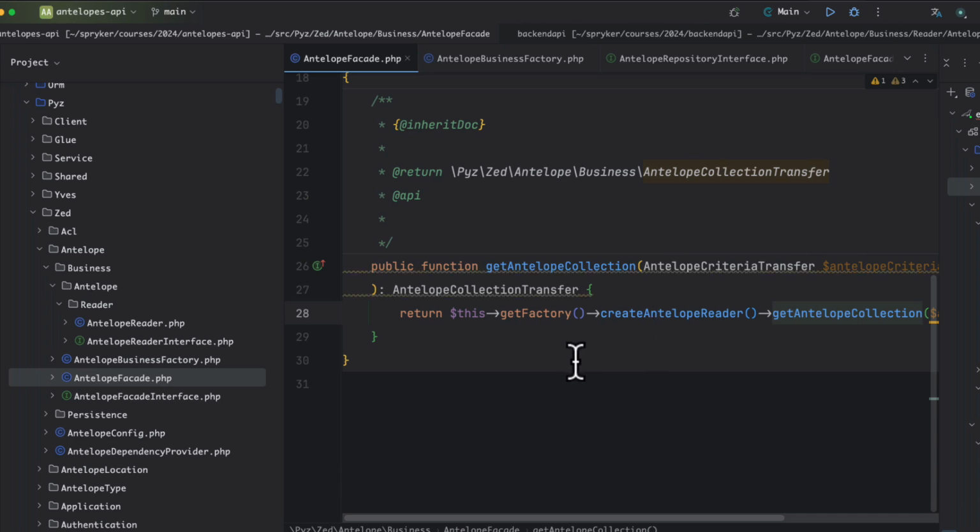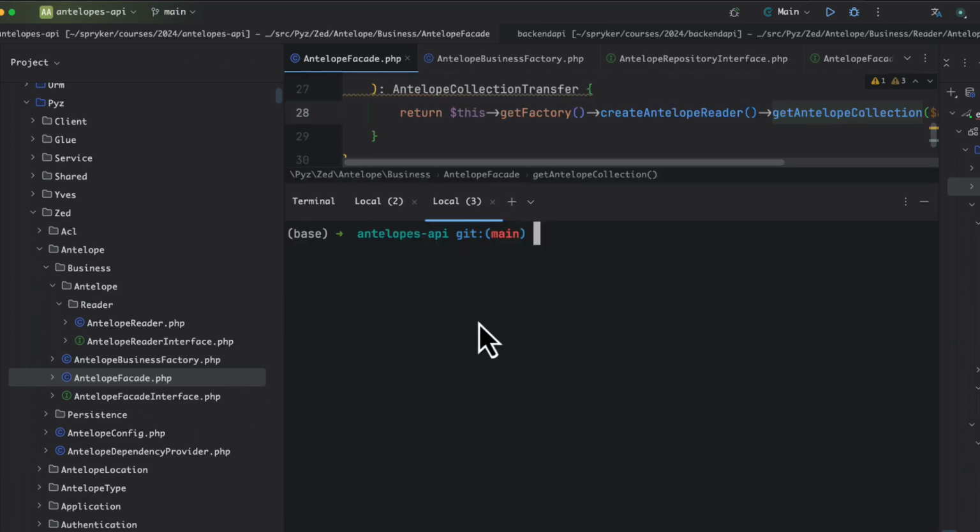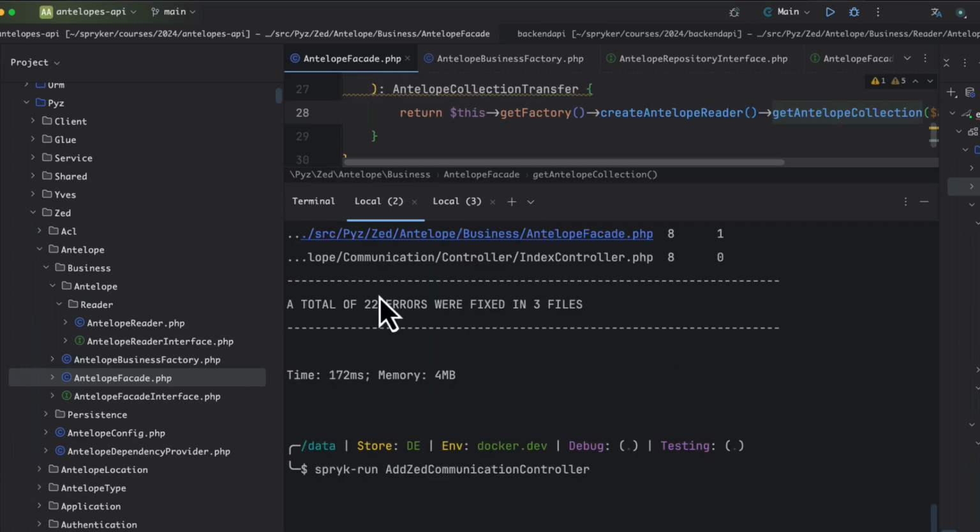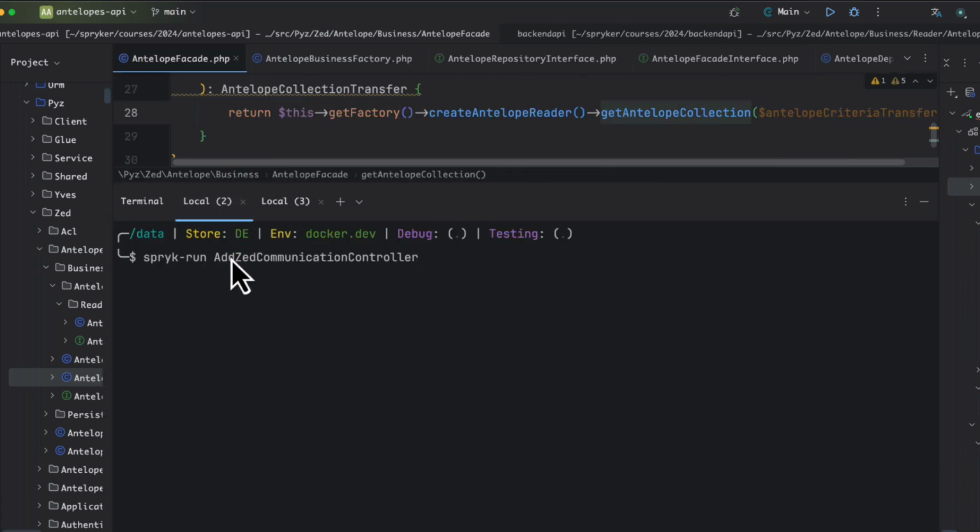Now let's work on the communication layer by creating a controller so as to show this data, the records that we're going to have in the Antelopes table, on screen, so that we know that the code that we wrote is up and running. And of course, for that, we're going to also use Spryker. Let's go to the console, and you can see here that I have this command already ready. Let me just clear up the screen. We have this command, add Z communication controller.